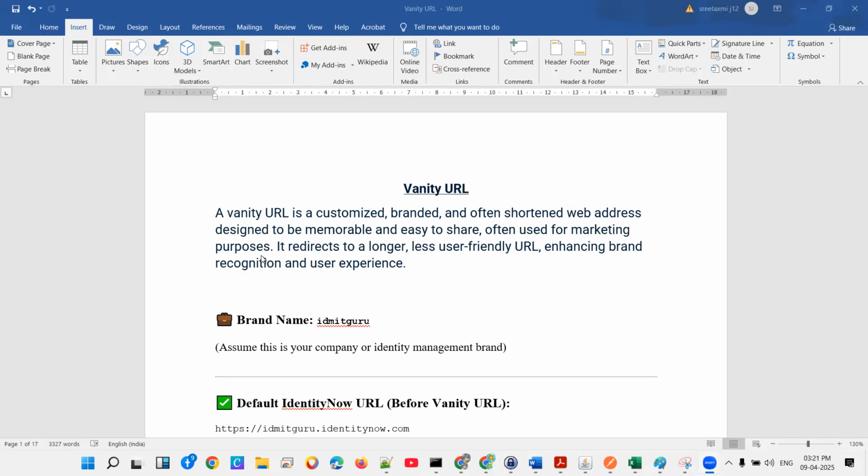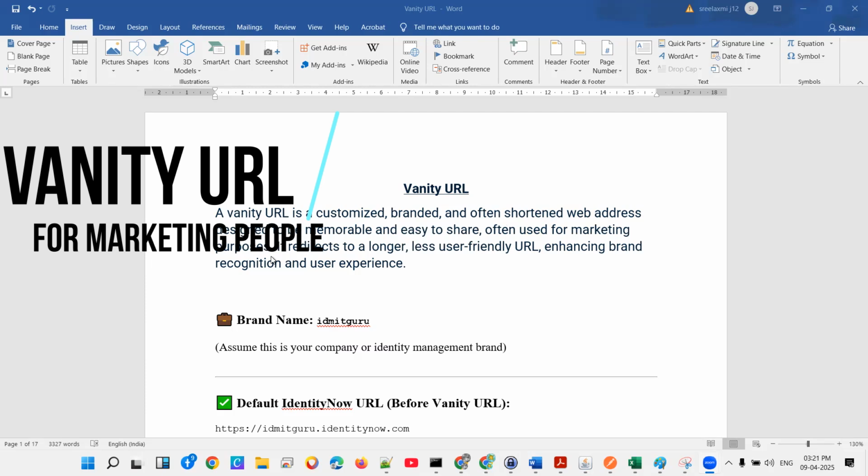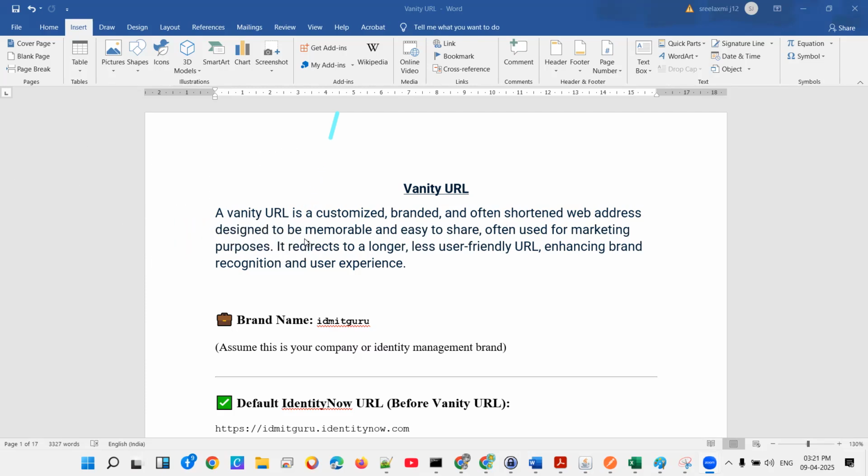So what is Vanity URL? It is a customized, branded, and often shortened web address designed to be memorable and easy to share, often used for marketing purposes. Not only for marketing purposes, but also for the users to make their job easy, these Vanity URLs will be used. What it does is direct us to a longer, less user-friendly URL, enhancing brand recognition and user experience.